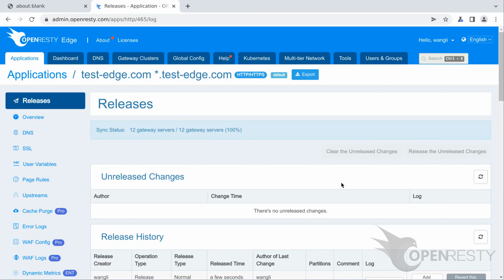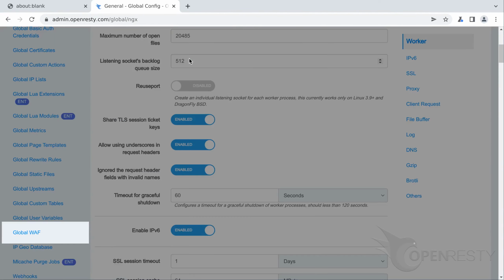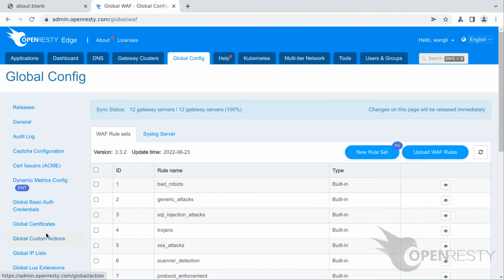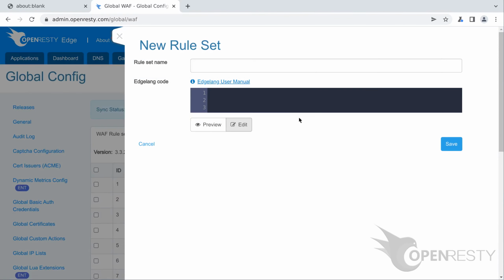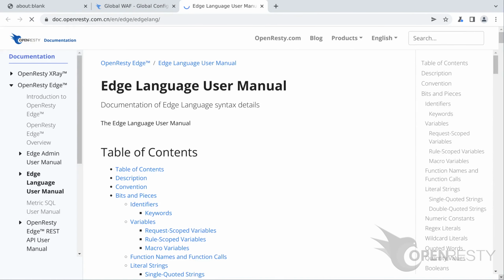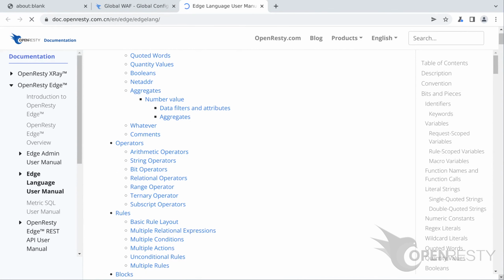We could use EdgeLang in many different places of the web console. For instance, EdgeLang can be used to add custom rules for WAF, or the web application firewall. Create a new WAF rule. Write EdgeLang here. EdgeLang is a very powerful language with many features. Feel free to read our EdgeLang user manual to learn more. There are many code examples. And they explain various usage of EdgeLang in great detail. That's what I'd like to cover today.